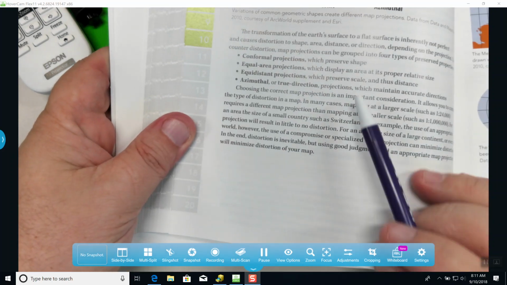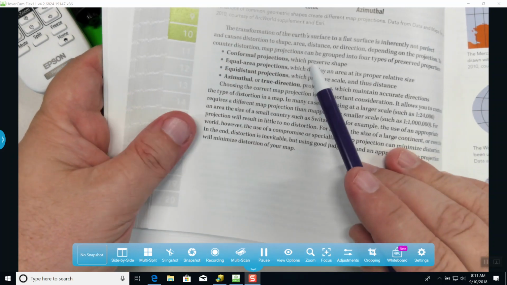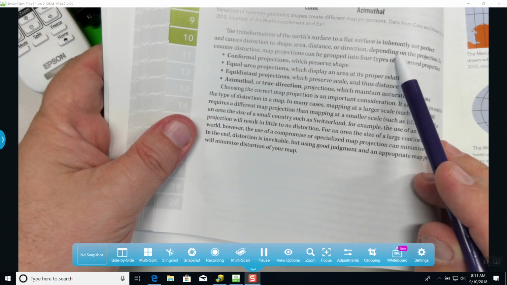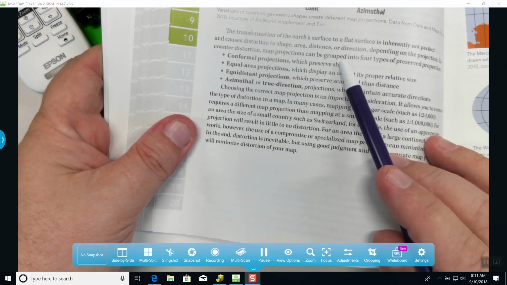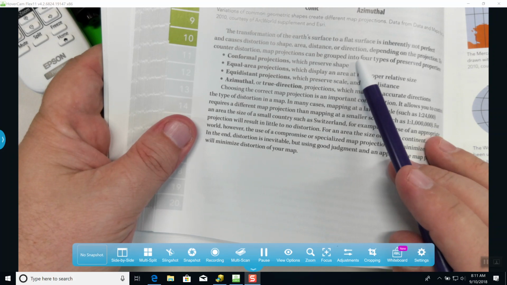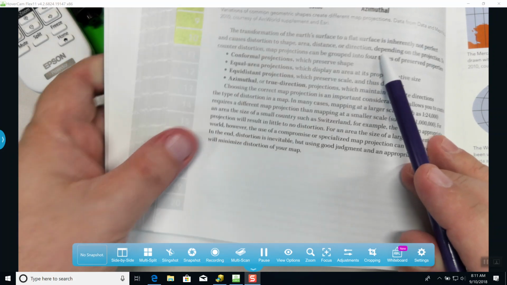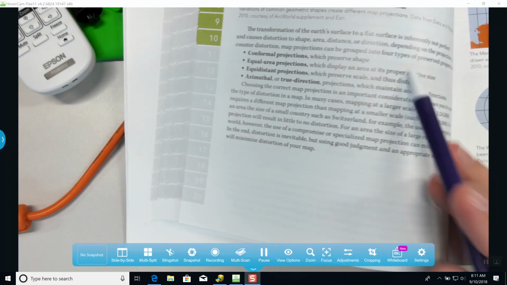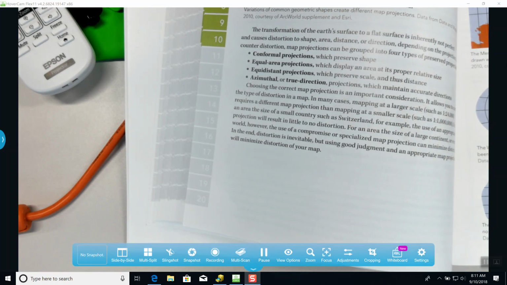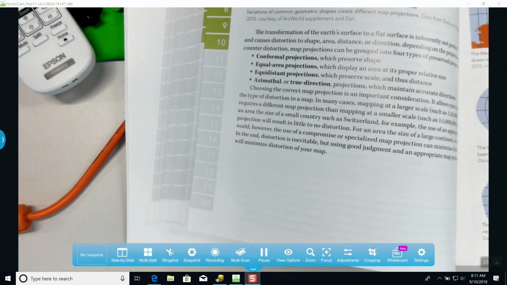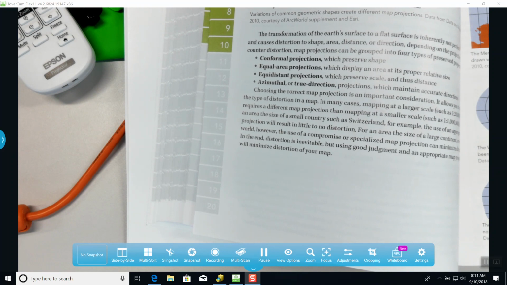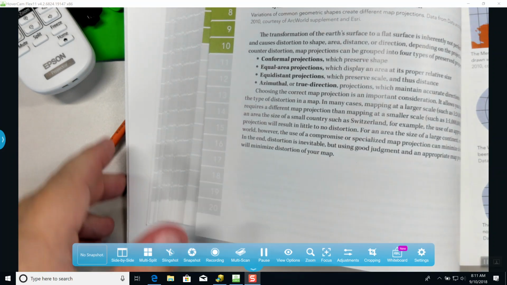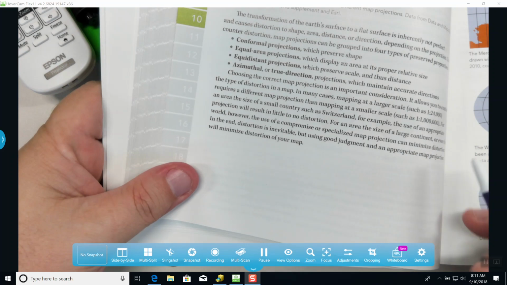Down here, they talk about the transformation of the Earth's surface to a flat surface being inherently not perfect and causing distortion to shape, area, distance, or direction. If you ever take a 3D model, like in Blender or something like that, and you unwrap the face, it looks really weird. Have you seen that before? Yeah, that's what they're talking about. It's never gonna be perfect.